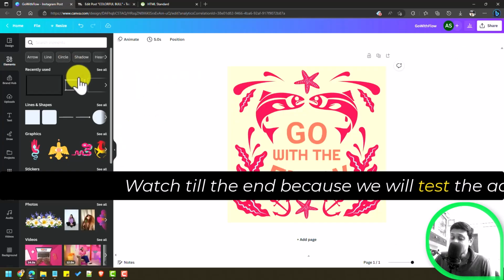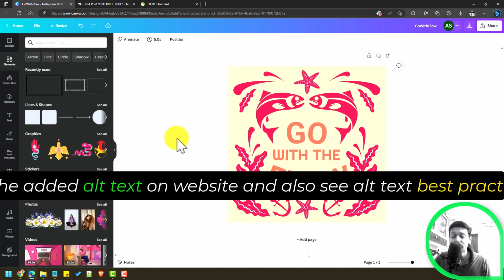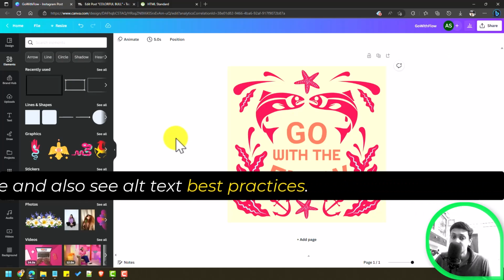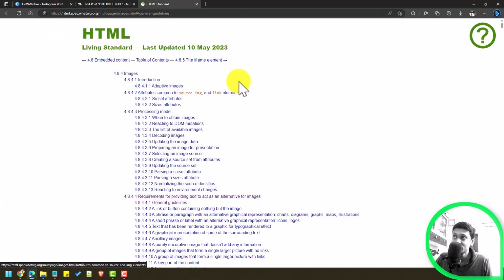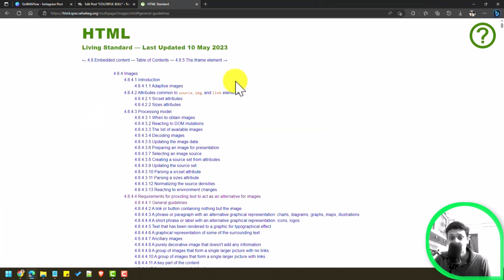Please stick to the end or use the chapter timestamps given in the video to see some really useful guidelines on what needs to be written for a good alt text as per HTML standards and guidelines. We will also see how to test the alt text added if it reflects properly on your website, because that's the only way we can ensure this worked.